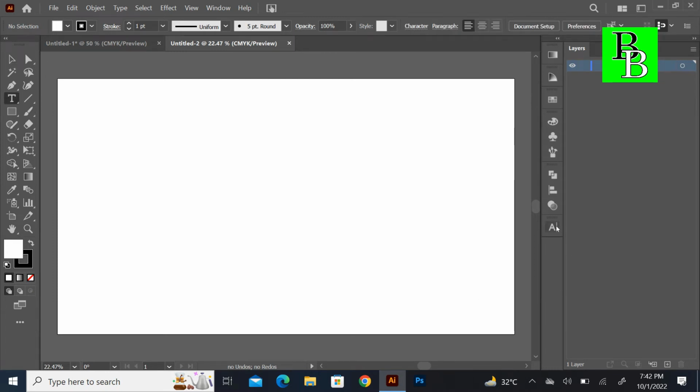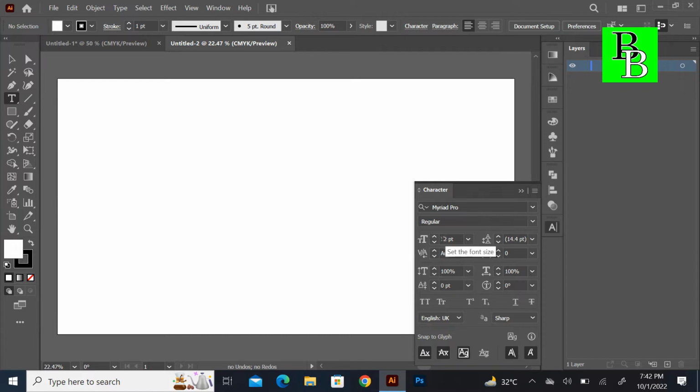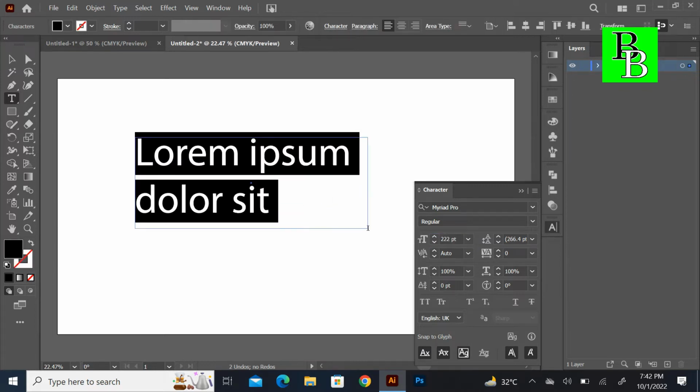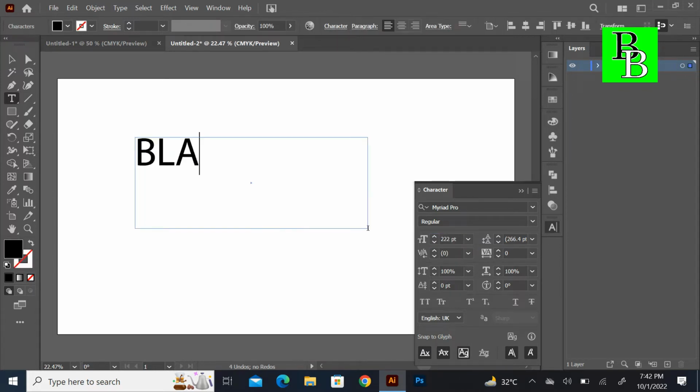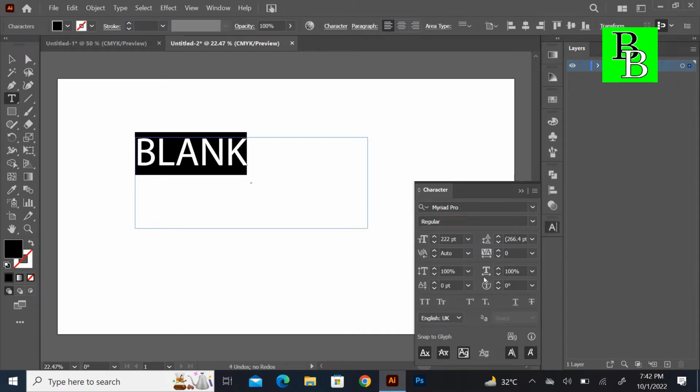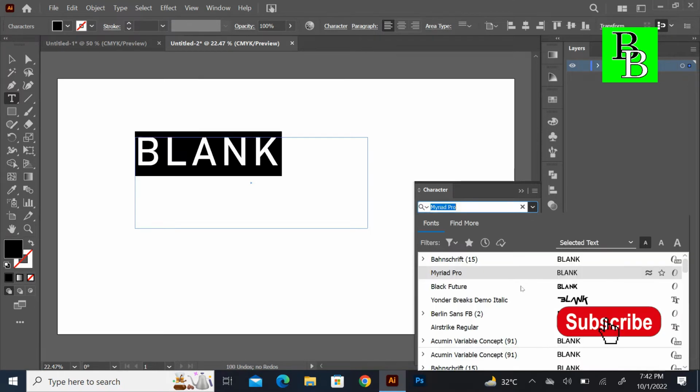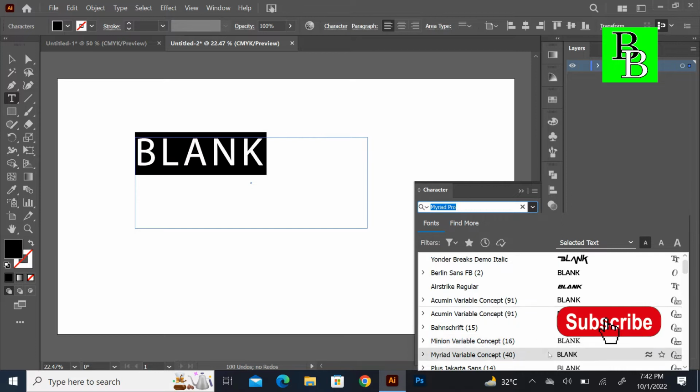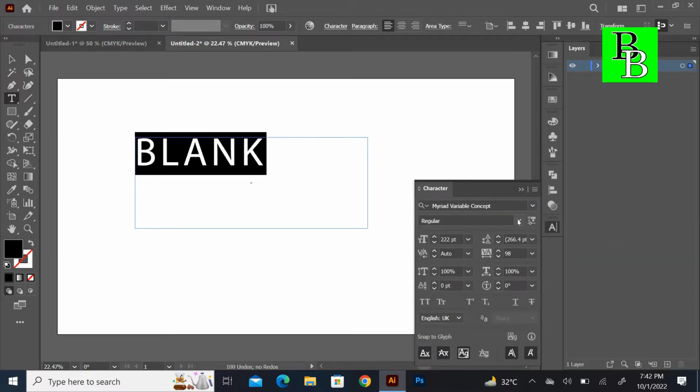Today we will learn how to make typography t-shirt design. First of all, create a text. Give space between the text. Apply your favorite text.